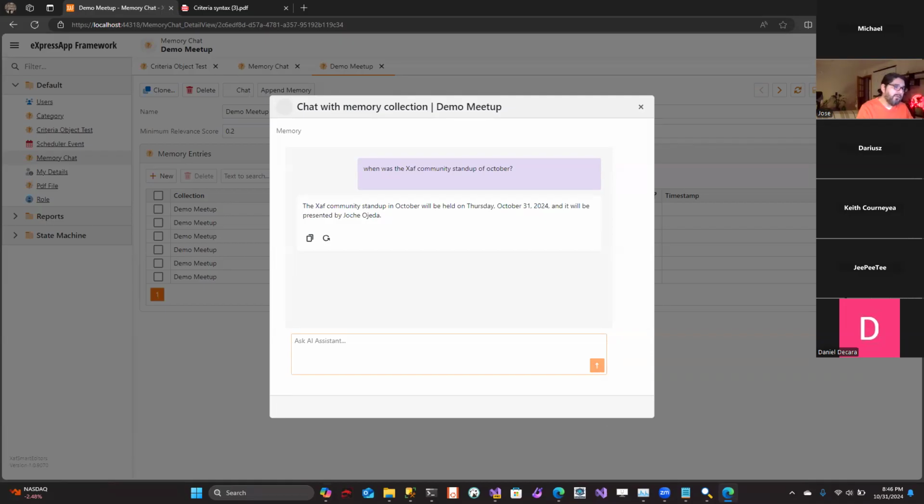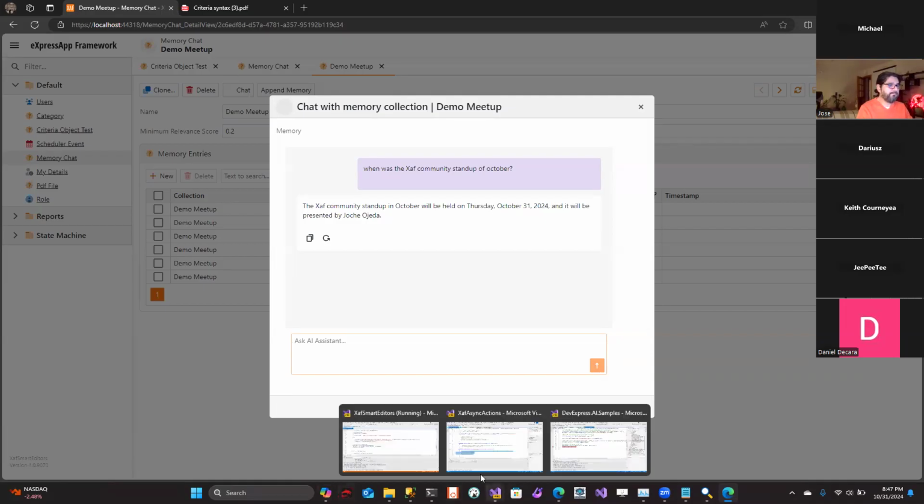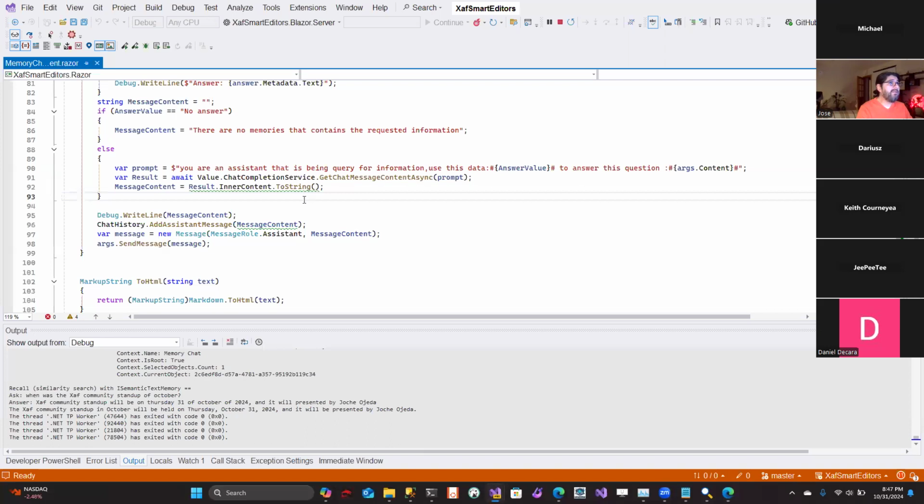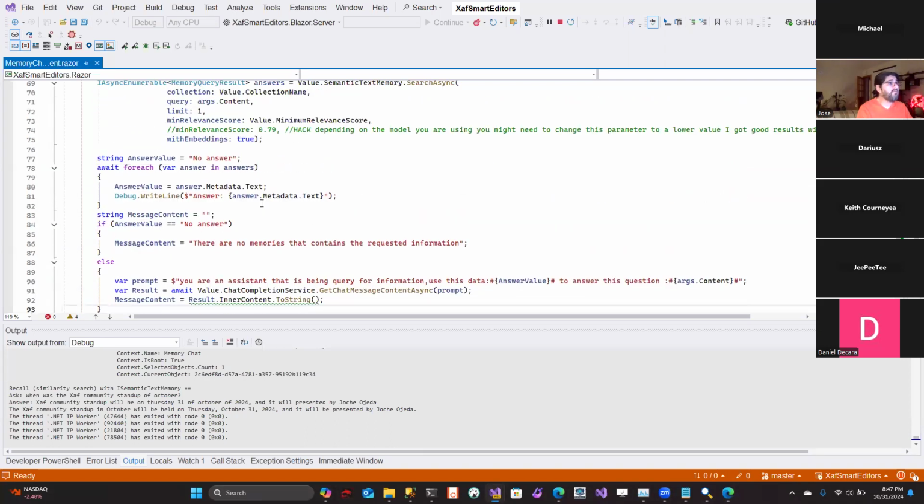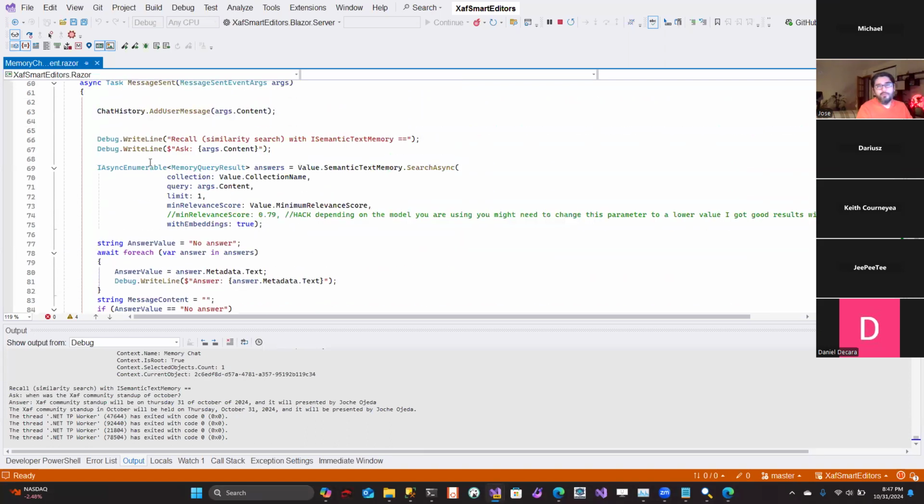There are other ways to implement this search. In this case, it's similarity search, but it can also be Elasticsearch too. So we have more examples to implement in the future, but we wanted to show you what we have so far on AI integrations.